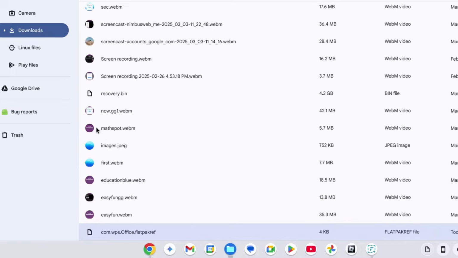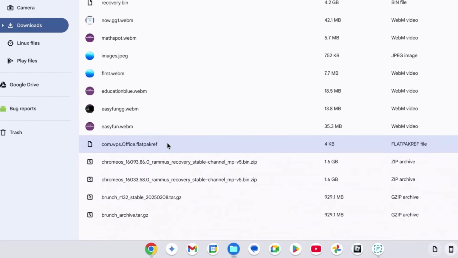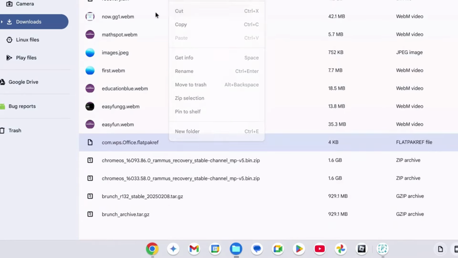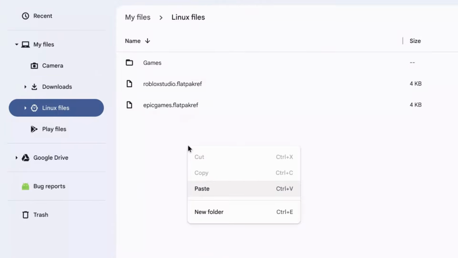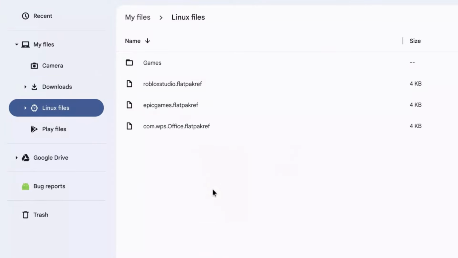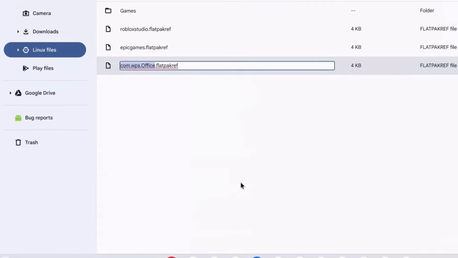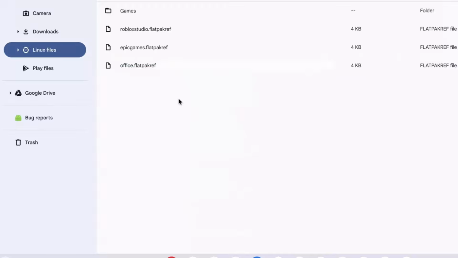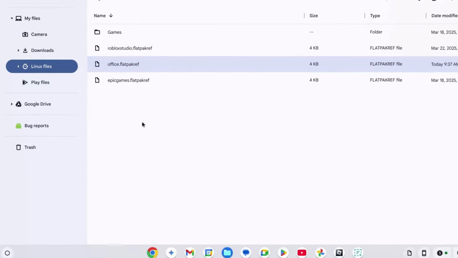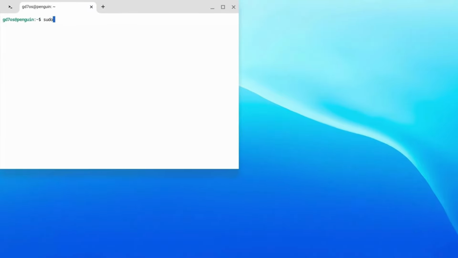And there you see your file. Now go ahead and right click and cut it and go over to Linux files and go ahead and paste it there. Great. Now I need you guys to go ahead and right click and rename the file to just Office. Now this is to make it easy for us to type it in the terminal. Now do not touch the .flatpakref part, otherwise it could lead to a corrupt file. Great. Now save it and go back to your terminal. Now this is how to download Microsoft Office on your Chromebook.